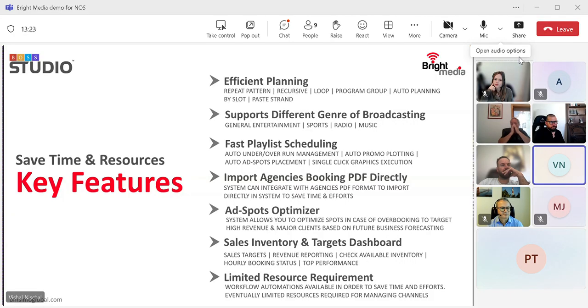Then fast playlist scheduling is also a part of the solution, which is basically an auto underrun and overrun management with a few constraints which are there in the system, so that it can help you automatically fill up.